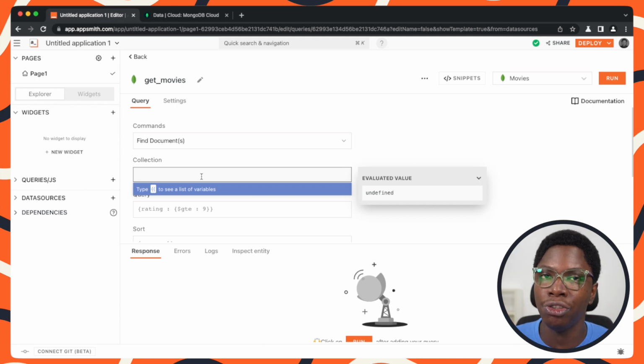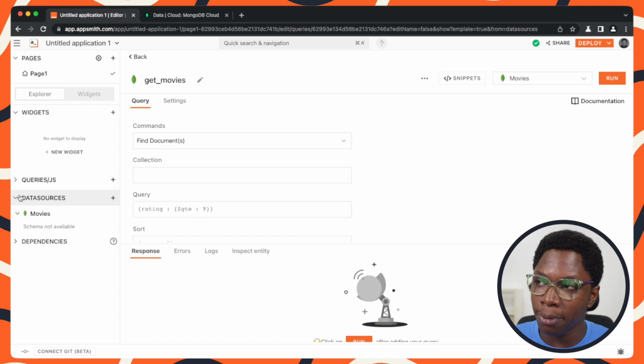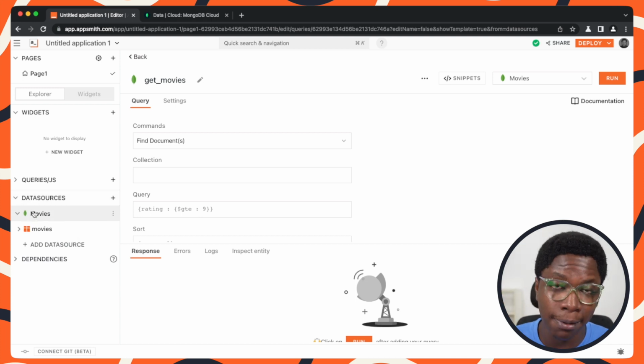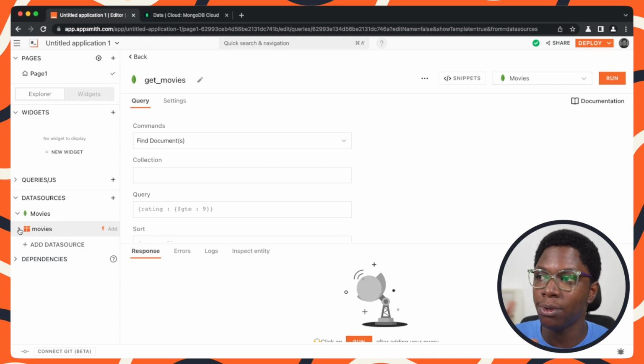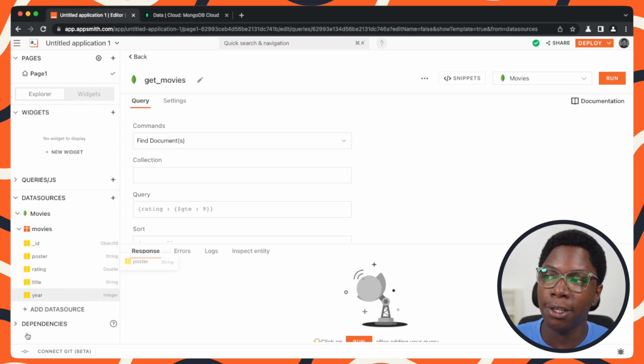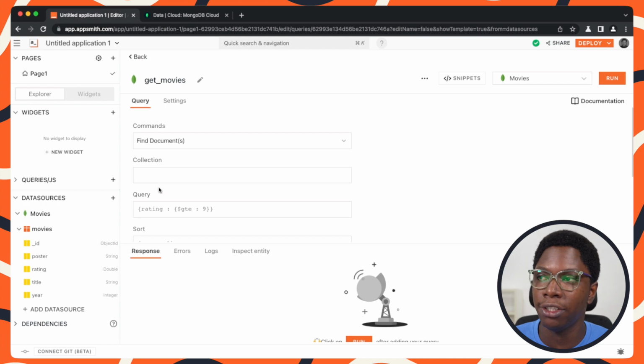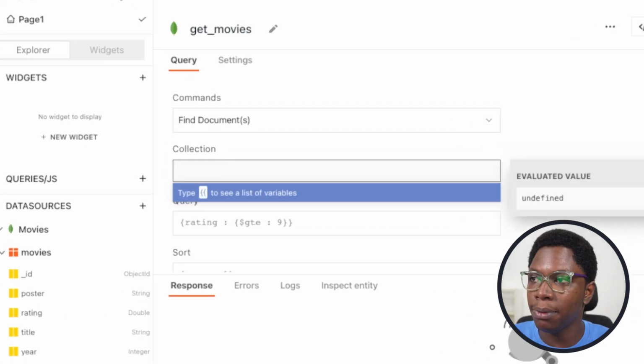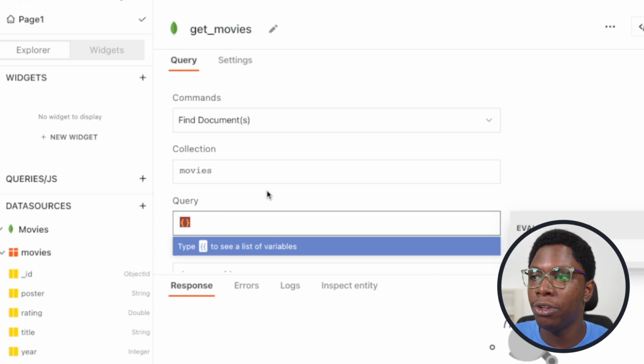But in cases you're not sure what collection you'll be reading from, when you go to the data sources dropdown and then go locate the database you've connected to, Appsmith actually shows you a list of collections you have. So I have the movies collection, and these are all the properties that are available on the movies collection. So for the collection name, this is going to be movies. All right. Then for the query, I just want to grab all documents.